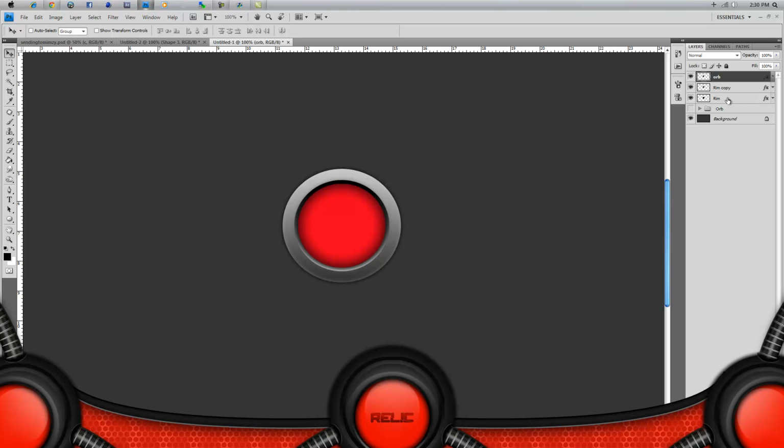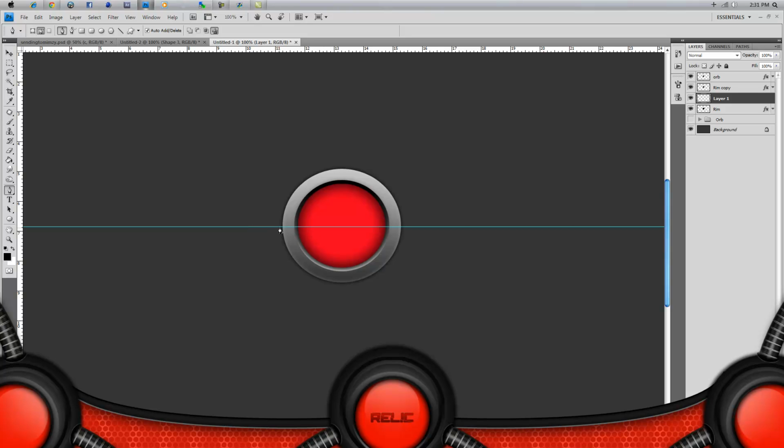Alright, now after you've done that, you want to go to your rim layer, the original layer, and we're going to add a new layer above that, and this is going to be the strokes you've seen on the other one. So go ahead and select your brush tool, make sure 1 pixel is selected and black is your foreground color, and go ahead and select your pen tool. Now bring out your rulers by pressing Ctrl R and bring it to about the middle of the orb.